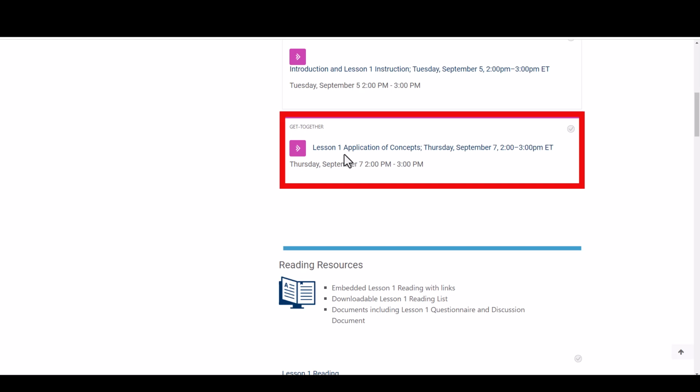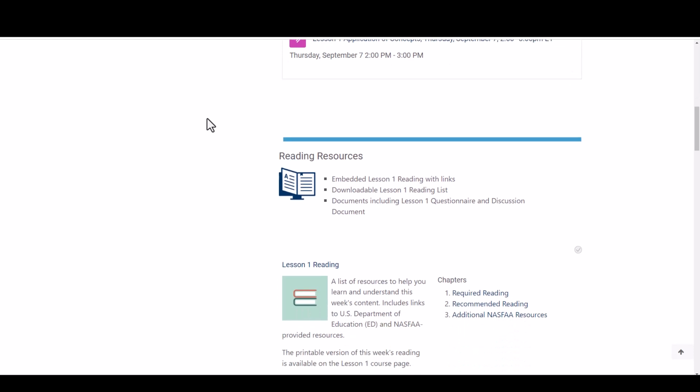Similarly, when a course has a get-together adjunct session or an additional session on a Thursday, that link will also be posted here. Again, because this page works vertically, you want to keep scrolling down so you will find the additional resources for the course.